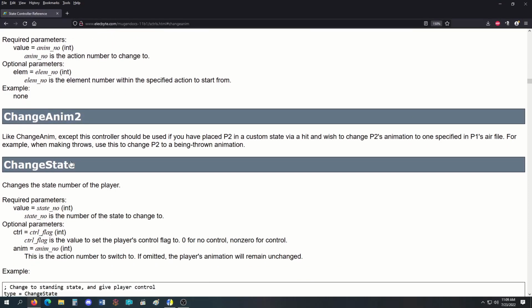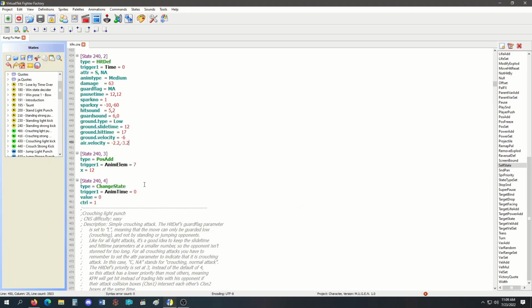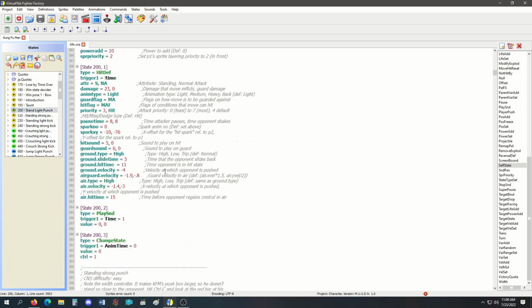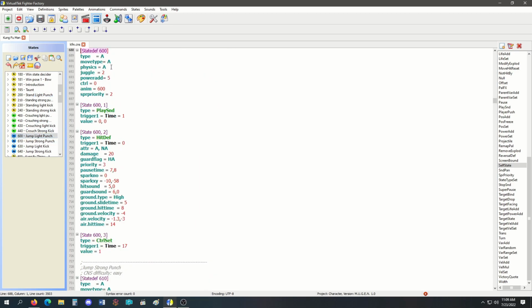Next is ChangeState. It changes the state number of the player. ChangeState is like 99.9% used in every single state. Every single state needs a change state. The only states that do not need a change state are states with the physics set to A, air physics. When your physics is set to air, you automatically sink to the ground, and it's hard coded that you're going to hit your state 52, which is your jump land and back to stand. So if your physics is A, your change state is ignored.